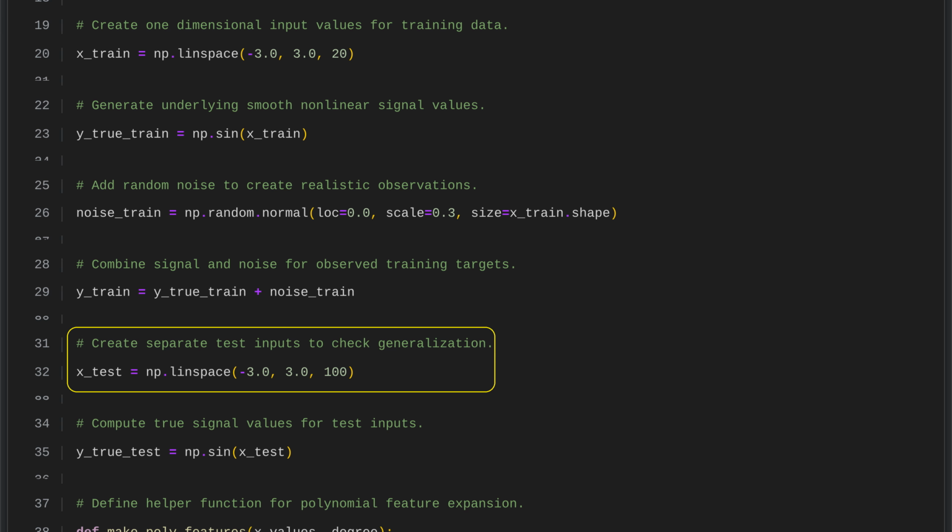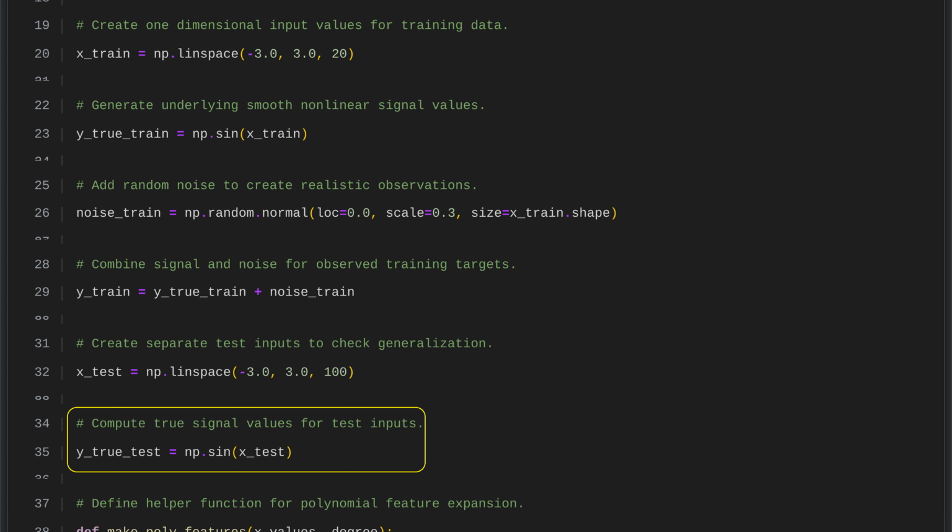We generate a set of test inputs using a numerical tool that creates 100 evenly spaced values between -3 and 3. This range matches the training data, so it lets us check how well the models generalize to new points in the same region. Using many closely spaced values also helps us see the model's behavior smoothly across the entire input space. To obtain the true signal for our test inputs, we apply the sine function to each value in the test set. This produces a smooth, noise-free pattern that represents the ideal output. We then use this clean reference signal to judge how well our models generalize to new, unseen data.